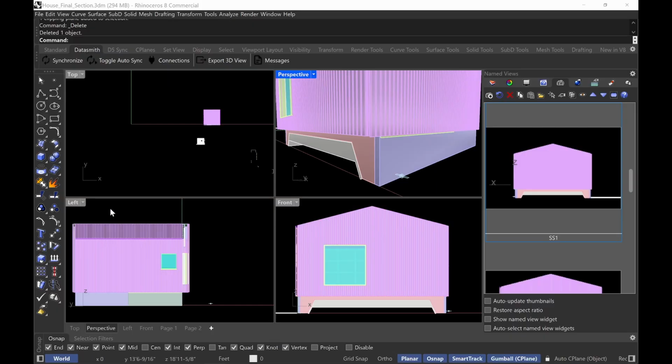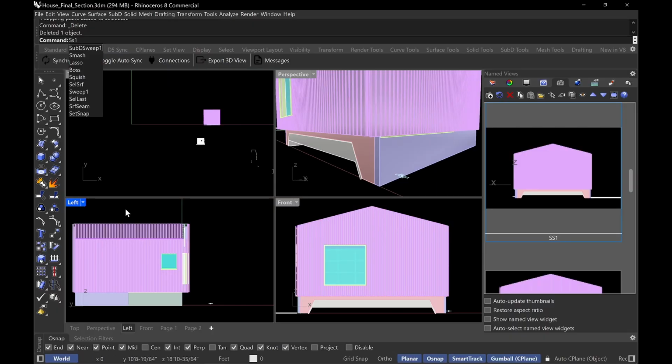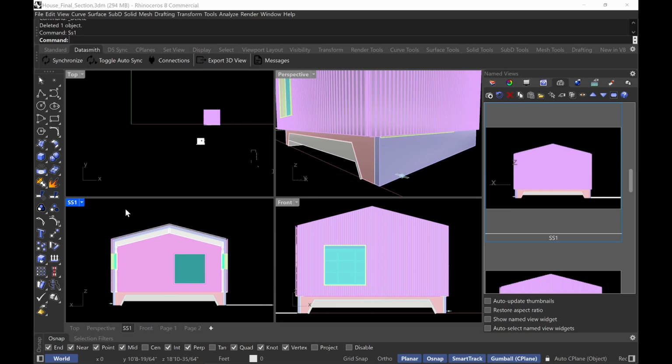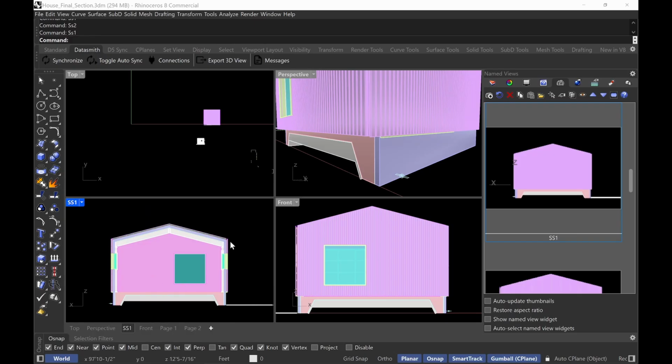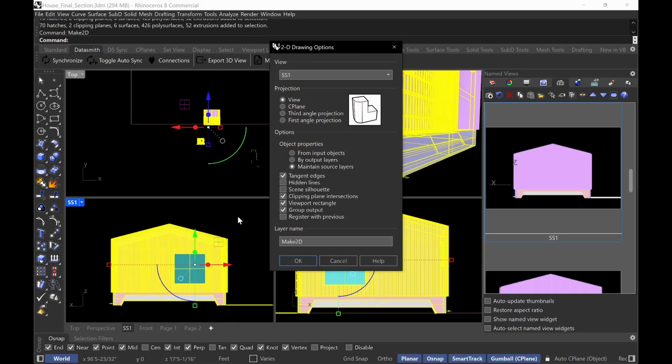For example, if I type in these views like SS1, you see how it goes straight to that view, SS2, you see? So you can save these views. You just have to type in your view and it'll activate that clipping plane in that view. So I'm going to go ahead and just type in SS1 and I'll just make 2D. I'm going to make 2D for all of these, but I'm just going to go to make 2D of this and then it's going to show up on my top view. Okay. So I'm going to select this, right, and do make 2D.